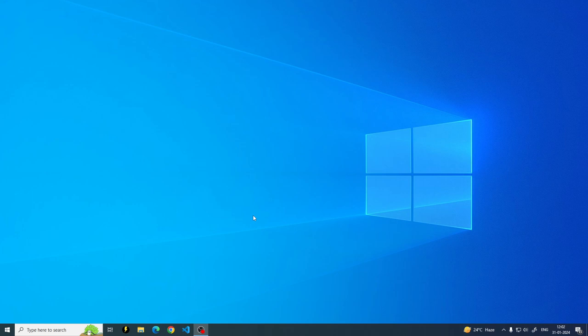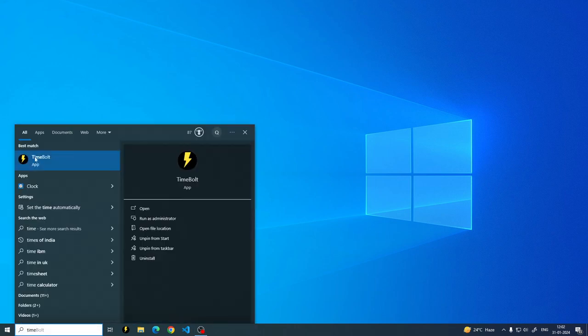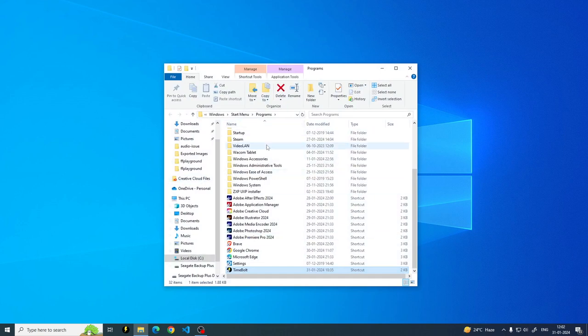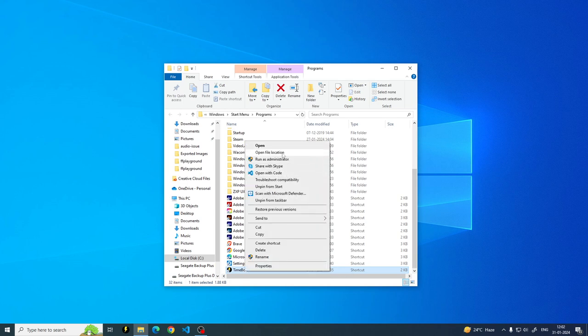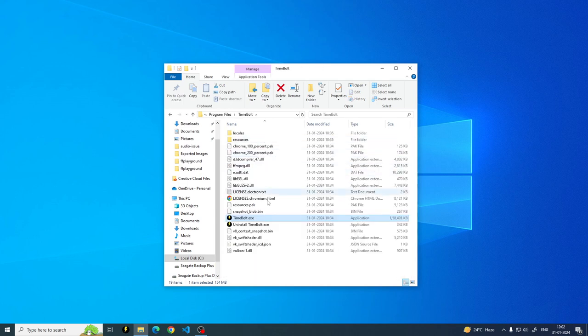So first thing we're going to do is find out where TimeBolt is installed on the machine. For that, we're going to press the start menu, type in TimeBolt, and you'll see TimeBolt come up as the search result. Right click on this and click on open file location. You're going to come to this folder. Again, the TimeBolt shortcut is available over here. You right click on this and click on open file location. Then you'll get to the actual folder where TimeBolt is installed.